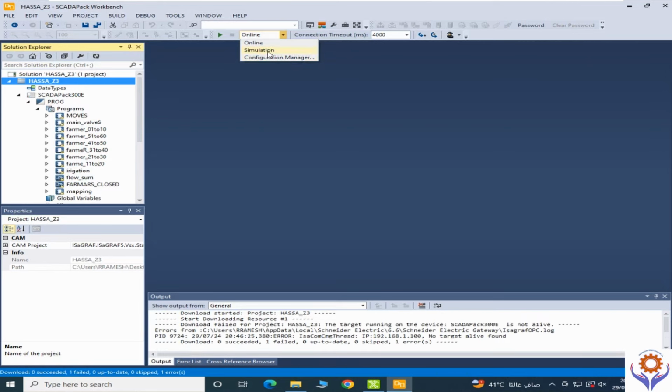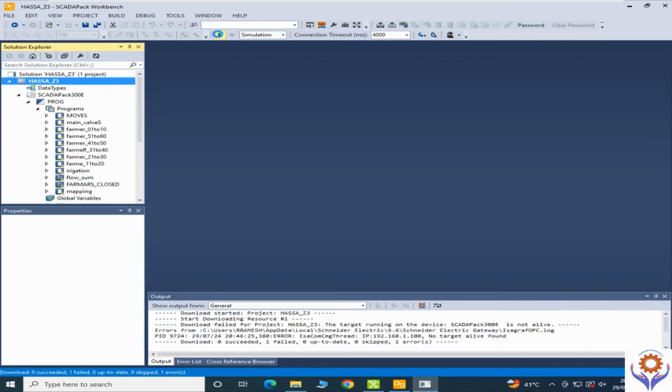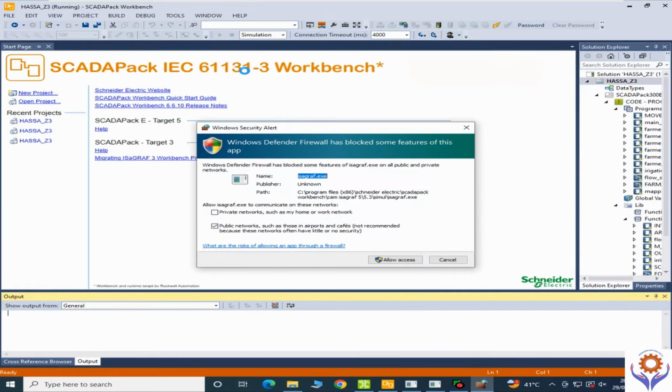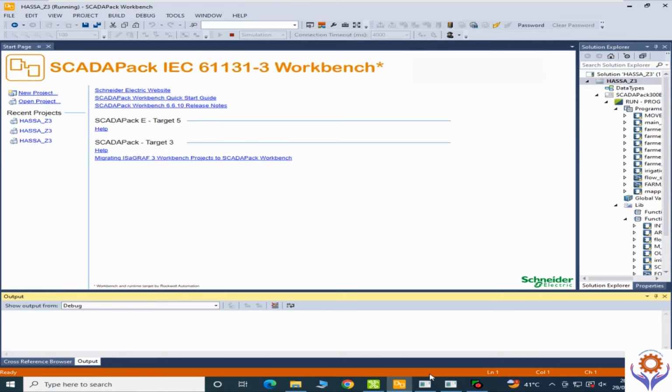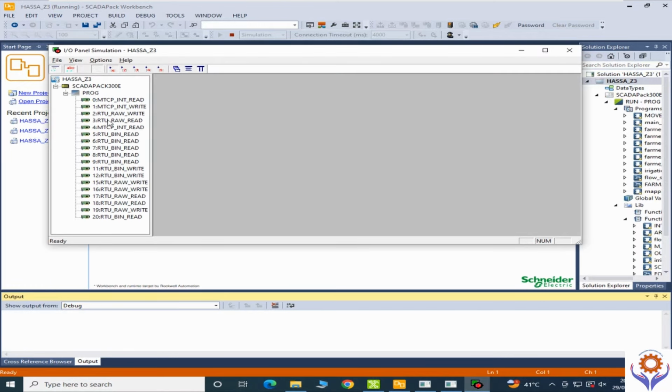If I choose simulation, see, an error comes, yes, failed. But if I make simulation and run, it will go to the simulation mode. See, it is trying to run the application, and it is going to start with isograph. Now you can see here it started with the panel simulation.